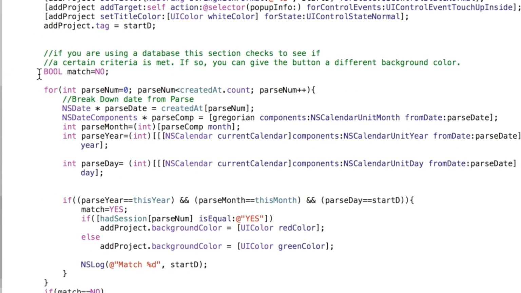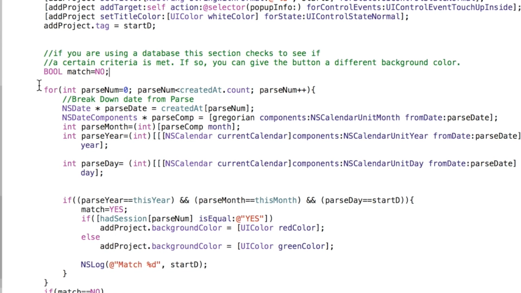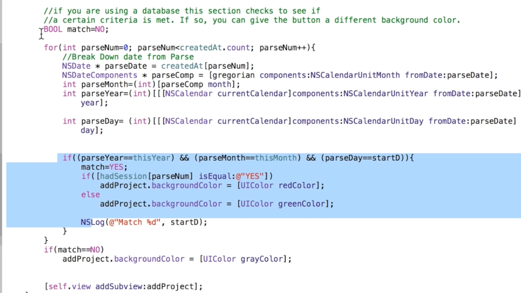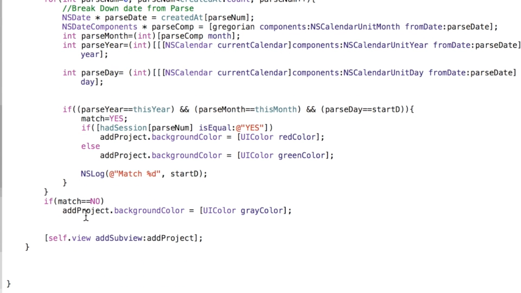This part here has to do, again, with the Parse database. If you're using Parse or some other database system, you may want to have a certain criteria, and if that criteria is met, then you can give the button a different background. That's what I do here. So if this hasSession was equal to yes, it was red, else it was green. And this only gets called if there's actually a match, if there was a date in our database that correlated to this particular day of the month. If not, then we just color it gray.